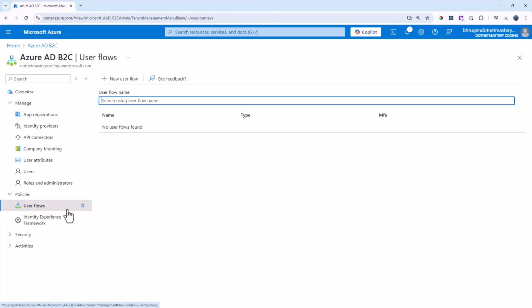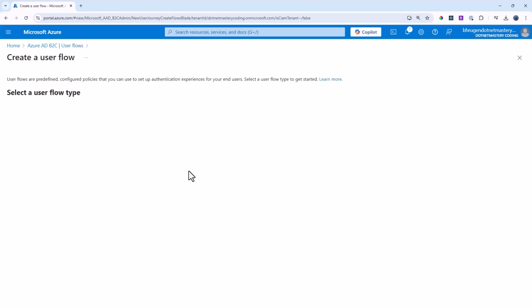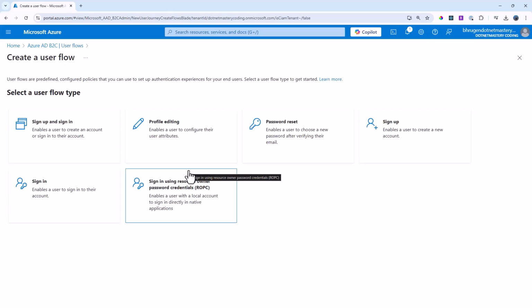For most of the use cases, user flows are great, and that is what you will be using in application. We will focus on user flow here, and I will explain how you can customize that as well to add more properties if required. We do not have any user flows here. We will create a new user flow, and there are a few options that you can select.